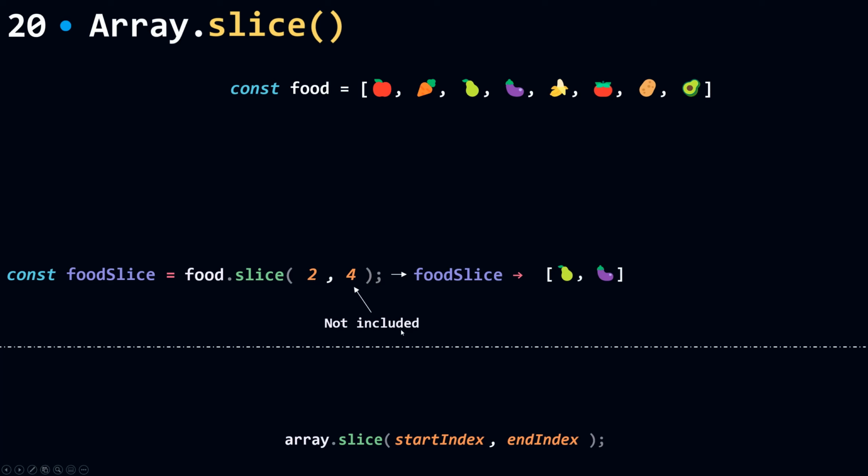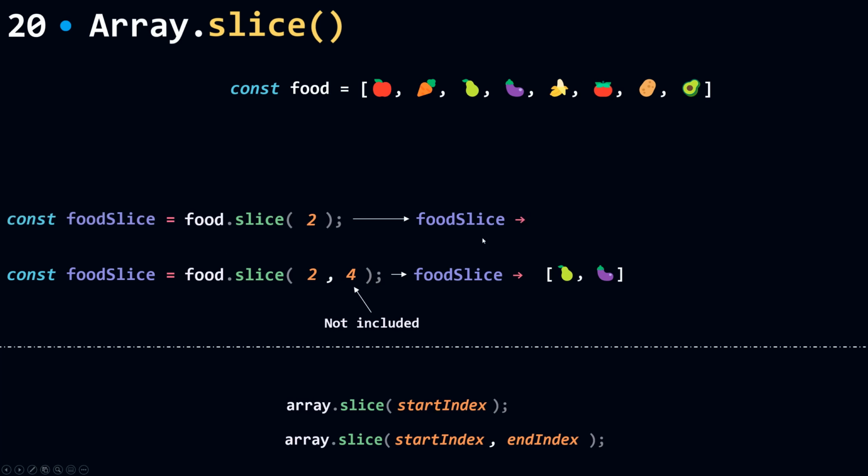And now if you specify just the start index without the end index, by default the end will be the length of the array. So if I say, for example, food.slice(2) and then assign this to the food_slice constant, this will return the slice starting from 2 till the end of the array.